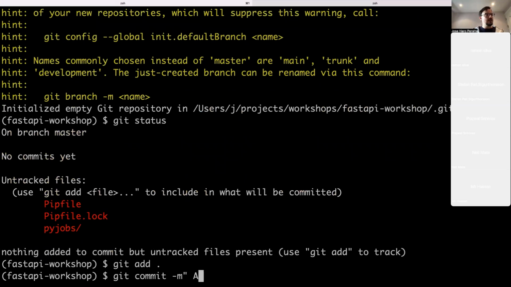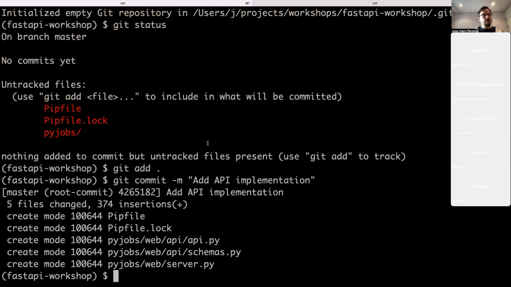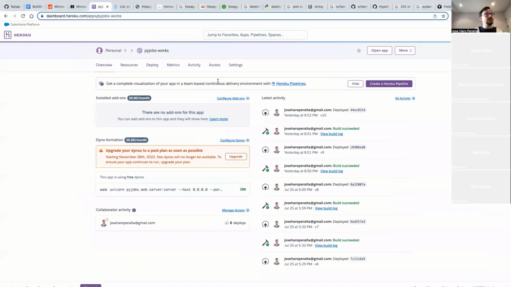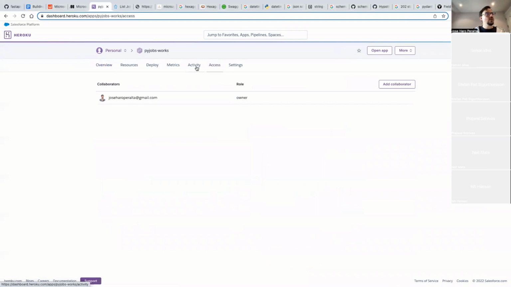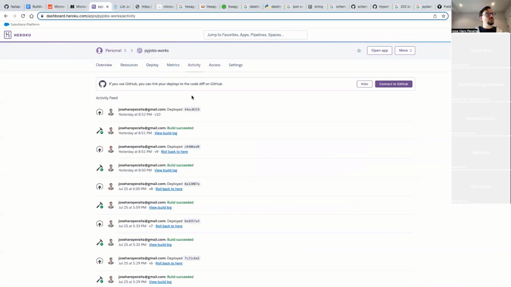And we say add API implementation. And now we need to set them to push to Heroku. We need to set the remote to the Heroku remote here.